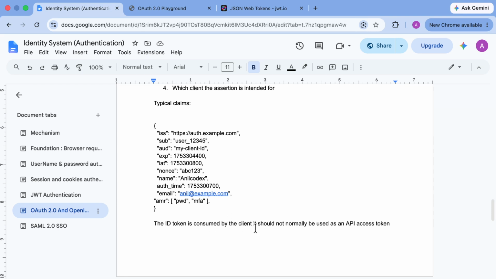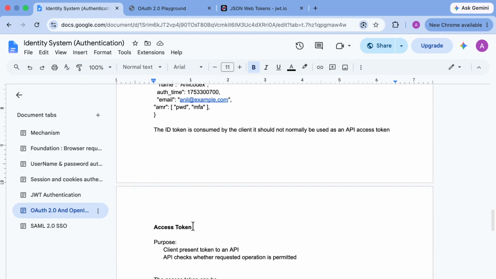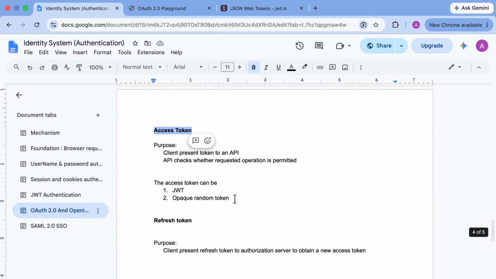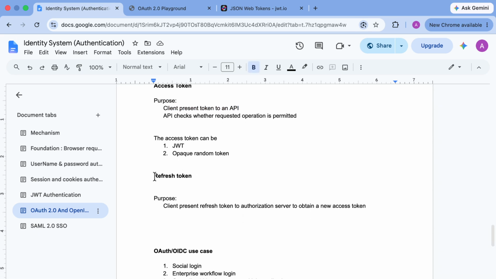And the ID token is consumed by the client, the application. It should not normally be used for API access. The API access token is something else: that is the access token, which you get along with the ID token. The purpose is that the client presents this access token when accessing protected resources, so that all the claims get validated to access the protected data. Okay, the refresh token, which I have discussed earlier, is used to refresh the access token.